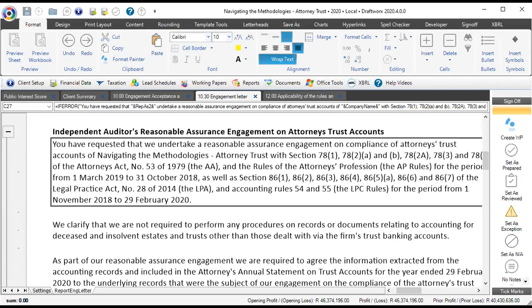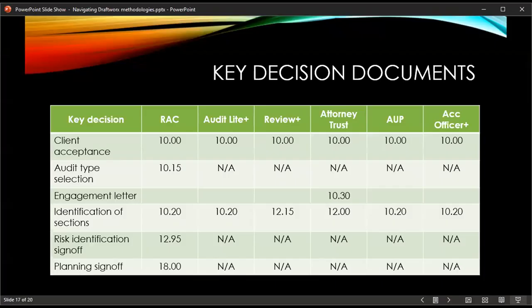Okay, the next document that we're going to look at is the identification of sections. And this is a very critical document as well. I mean, all of these are, as we say, key decision documents, but there are decisions that you're going to make here that will influence the size of your file. And you will note that the numbering is slightly different for Review Plus and Attorney's Trust.